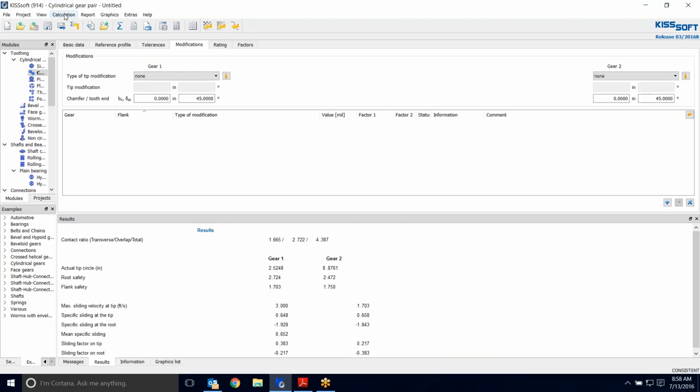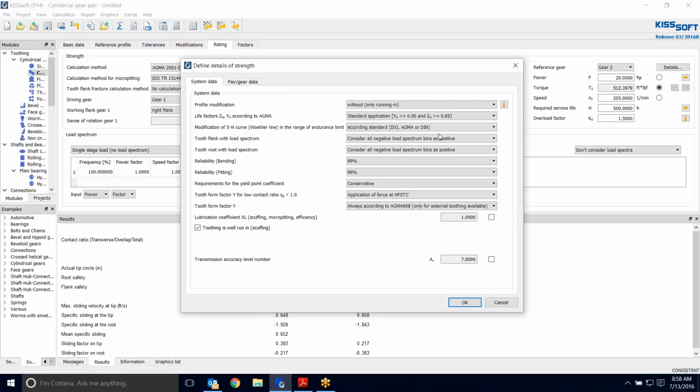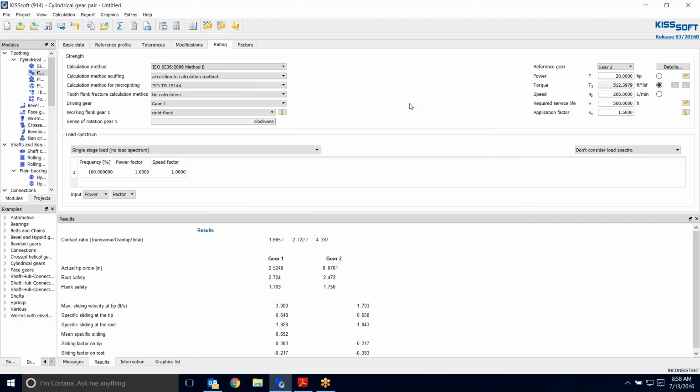And just for our crowning, what we'll do is, on our rating, we will choose profile modifications, no. Okay, that's all good. We'll change this to ISO 6336 method B.